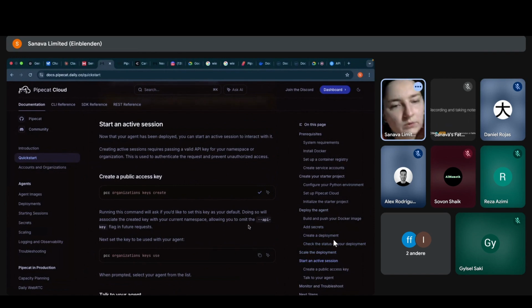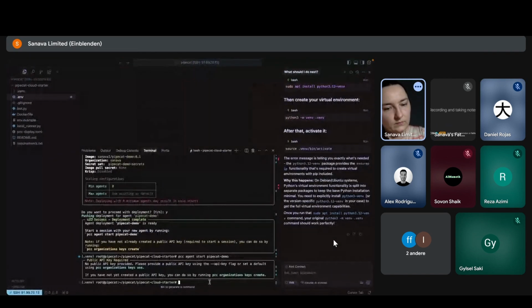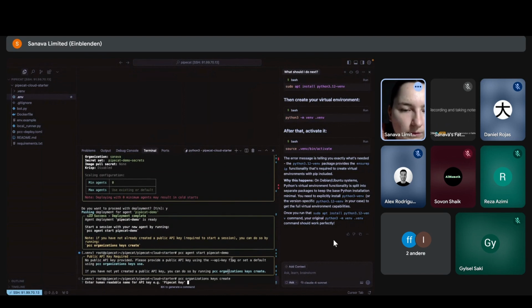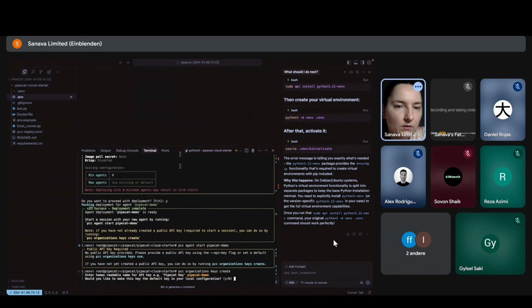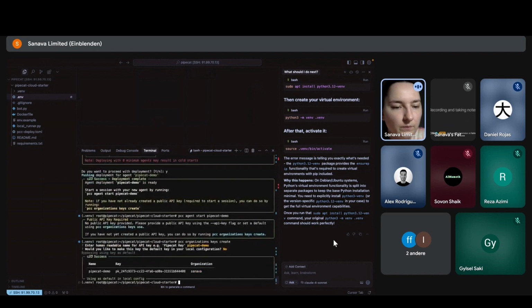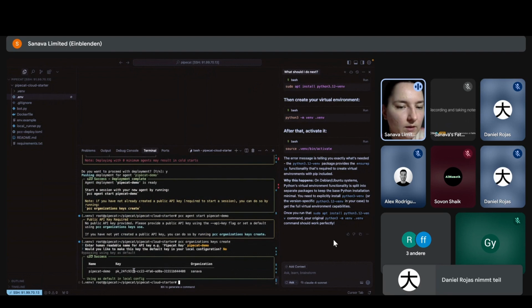So you create API keys, organization, create key, give your key a name, Pipecat demo. You can make it your default key or not. I will say no. And this is my key that I just created.